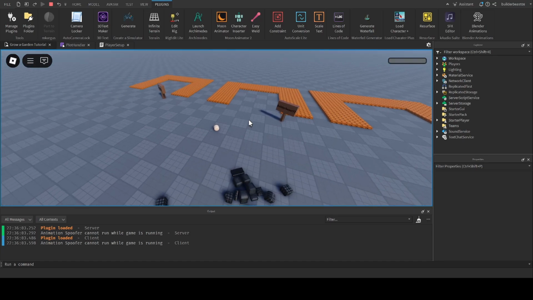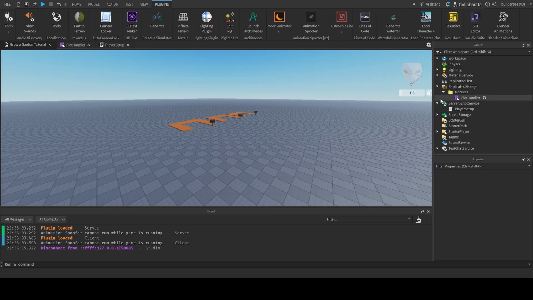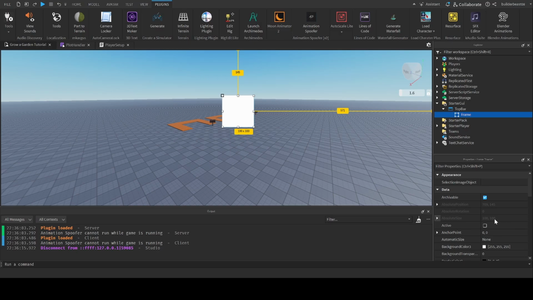Now you can obviously not do this if you don't like that, but we'll still use this function for a button. Let's just make a quick button to teleport us. I'm going to go into StarterGui and add a ScreenGui. I'm going to call this TopBar, which is going to have our top buttons. Add a frame, and I'm going to change the anchor point like I always do.